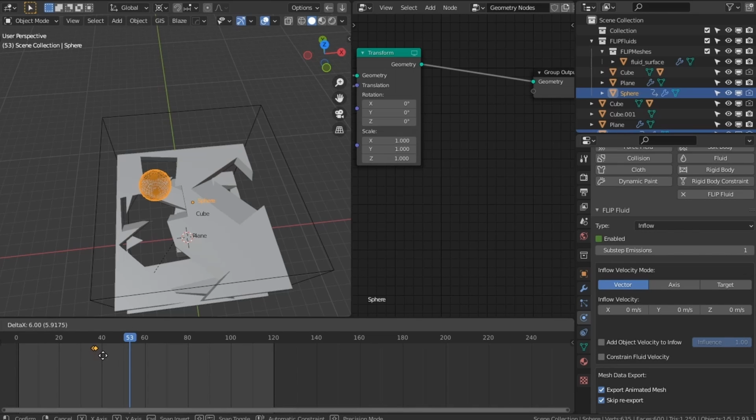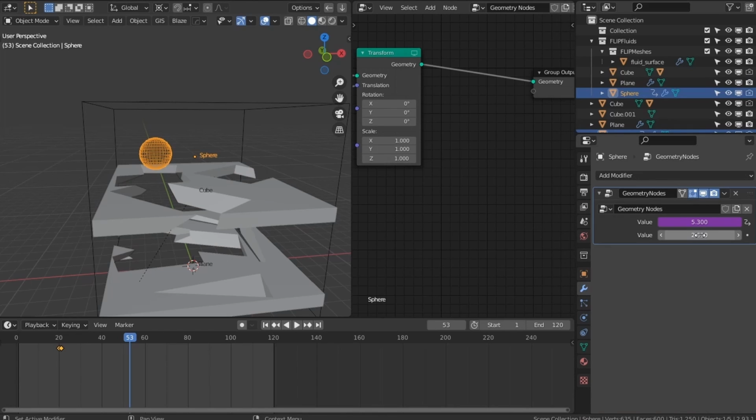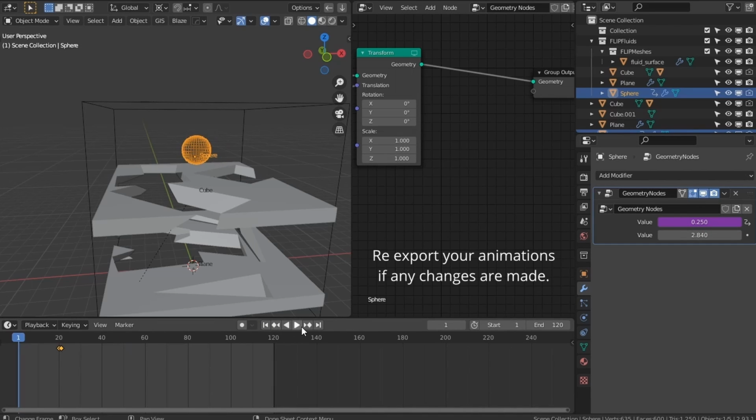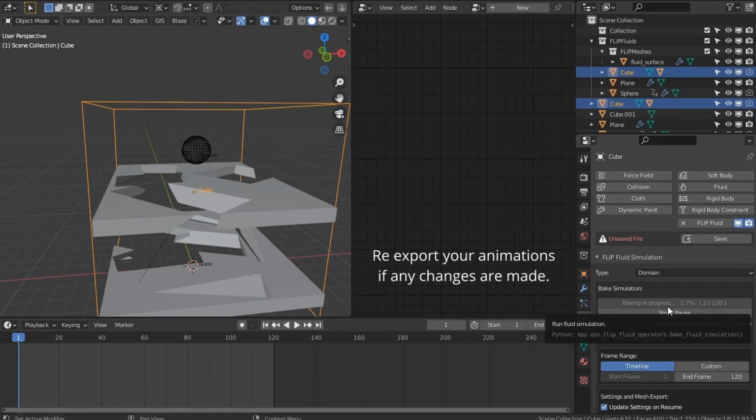Maybe change the period of fluid, or change the velocity to 5 instead of 1.1, and then bake it again.